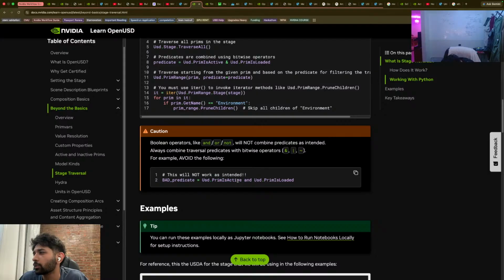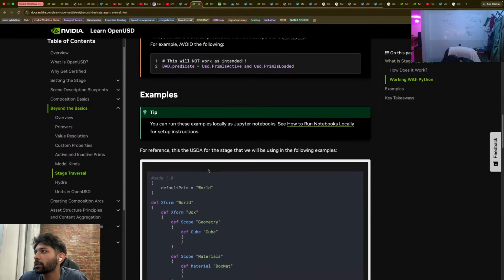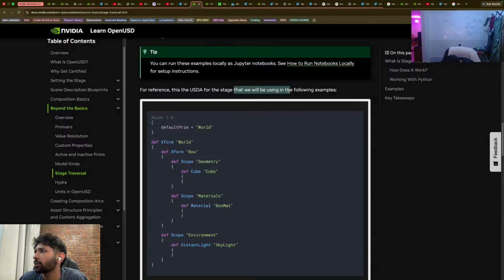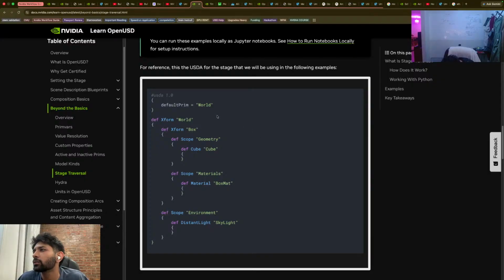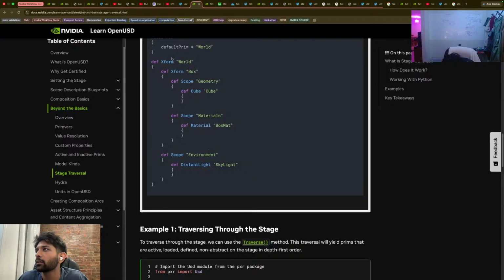Okay, this is a bad predicate because it's using Boolean operators, which is not valid. We have to use bitwise operators: and, or, and tilde. For reference, this is the USDA stage that we will be using in the following example. Okay, so look at this. Slash World. Oh, so Claude already gave us the whole thing, right?